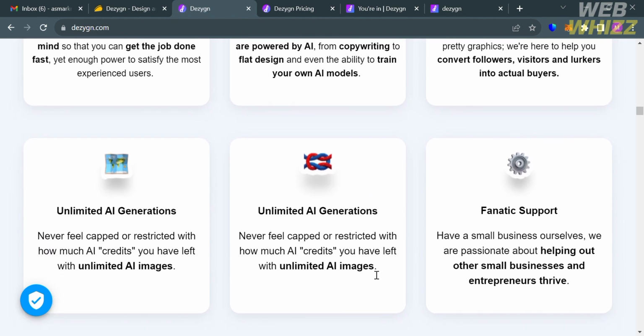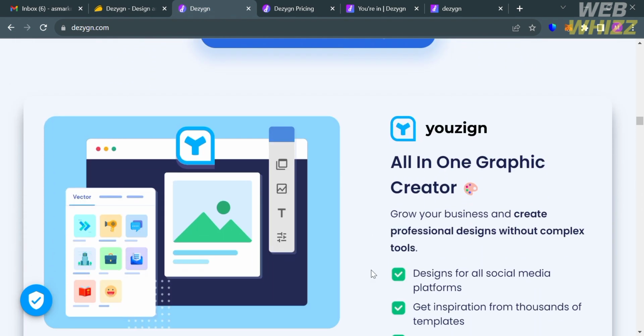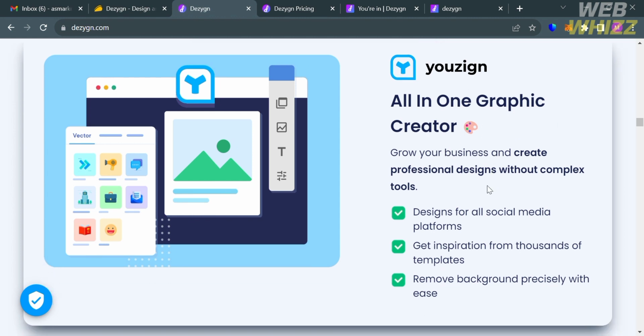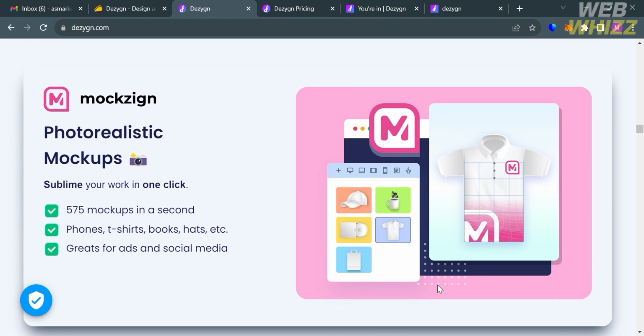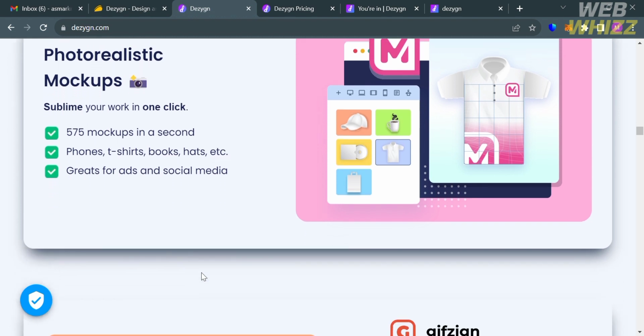And aside from that, if you scroll down below here, it will show you some of the applications that they offer. So the first one is this Use Dezygn, in which using this application, it will help you to create various graphic designs for personal and professional use. And aside from this, you could also use this application called Dezygn, in which you can create photorealistic mockups for various marketing materials such as t-shirt designs, sales pages, social media graphics, apps, and website.